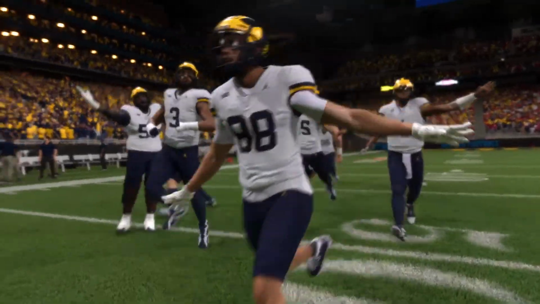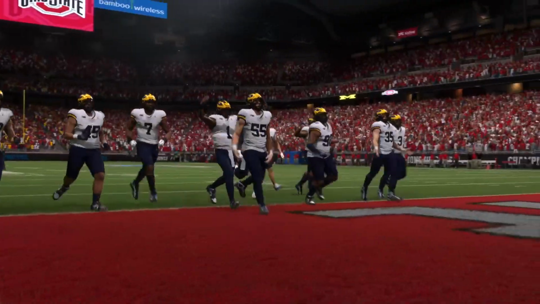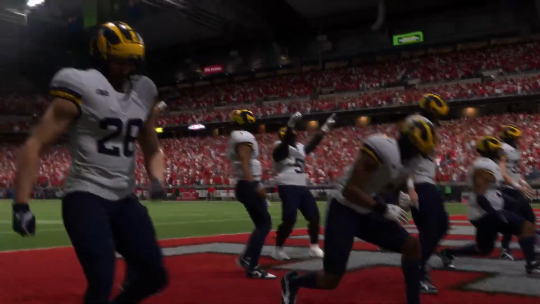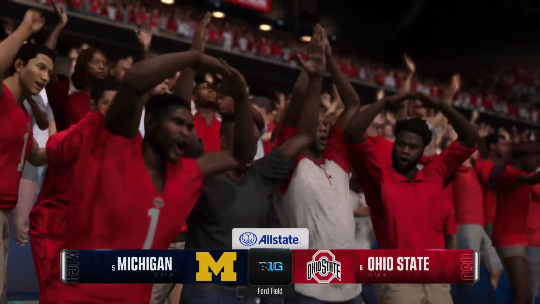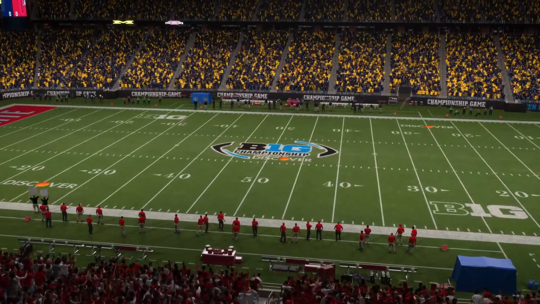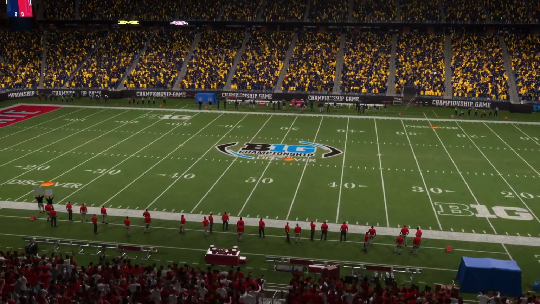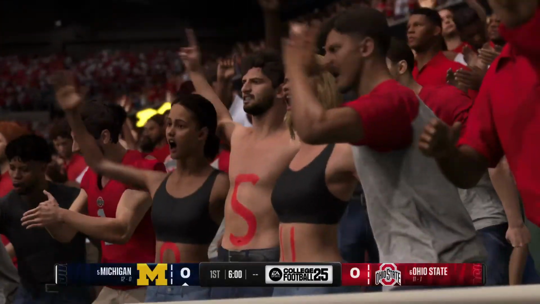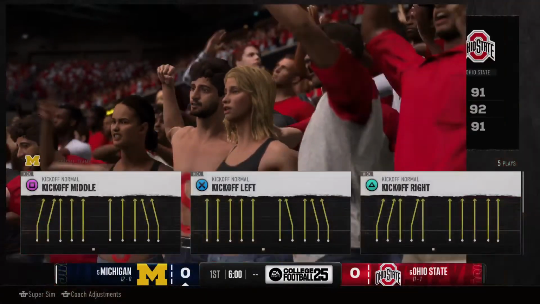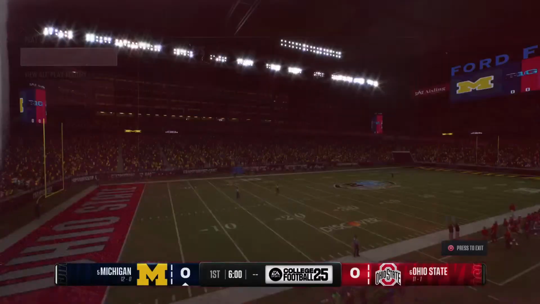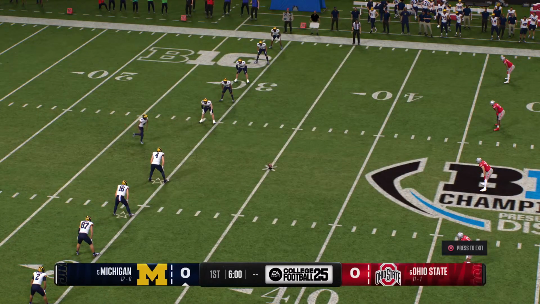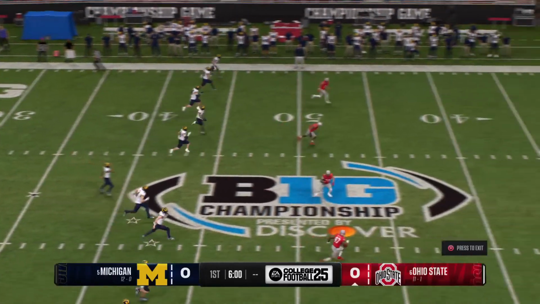As we'll see, the number 5 team in the country, the Michigan Wolverines, taking on the 6th ranked team in the land, the Ohio State Buckeyes. For EA Sports College Football, I'm Chris Fowler, joined here in the booth by Kirk Herbstreit. Kirk, let's get to the action on the field. Team out there getting ready, and this is it, the battle for the conference championship trophy.